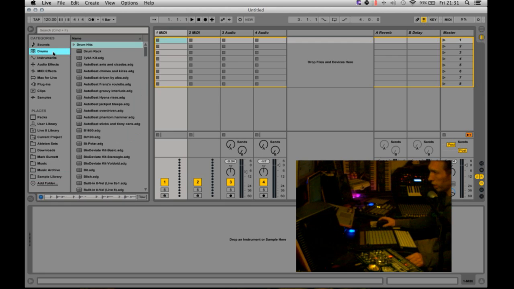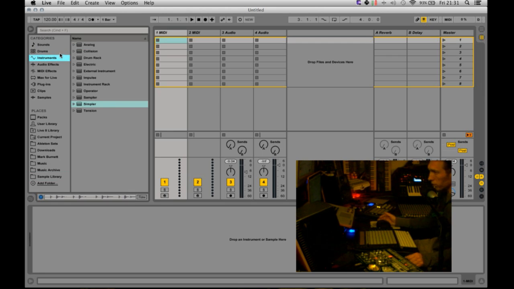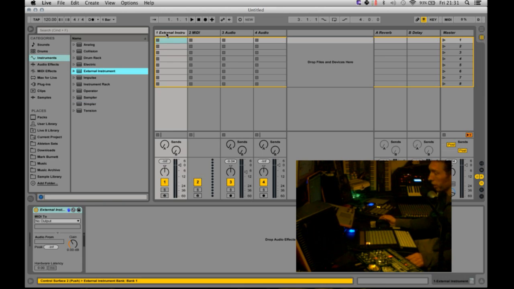Okay, so just get into it. Basically, what I need to do is go into the instruments here, and I need to choose the external instrument, and I need to drag that onto a MIDI track. Now, the external instrument acts very much like an internal VST or an internal device in that MIDI information goes into it and audio comes out.